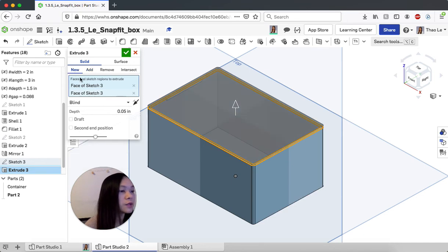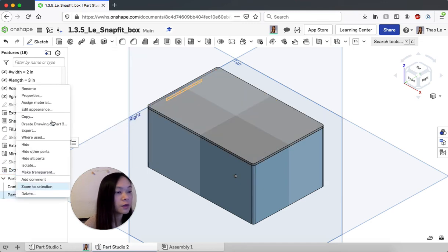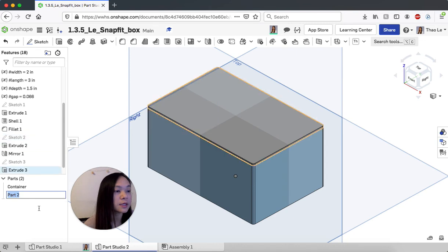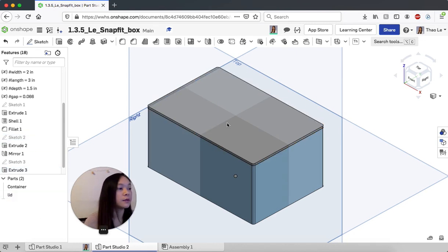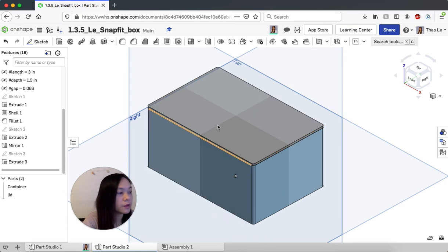This should be new, so you should have a new part down here, and then you want to hit check. So down here in part 2, I'm going to rename this as my lid. So now that you have this lid, we are going to add the hooks to that, okay? Now I'm going to add the part where the snap will hook into.